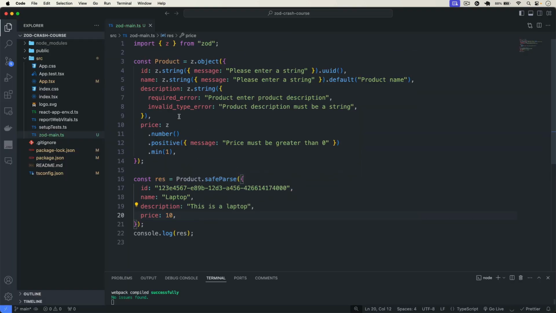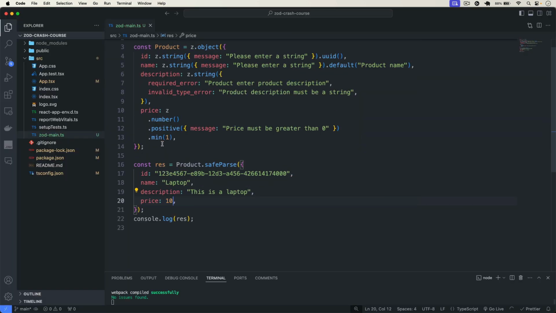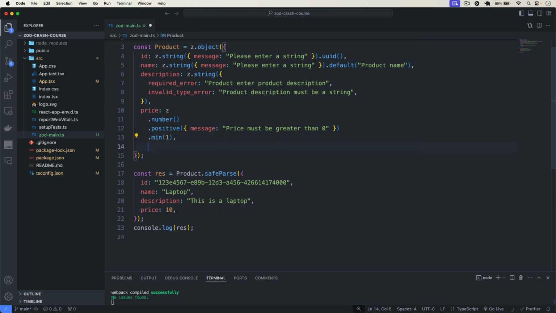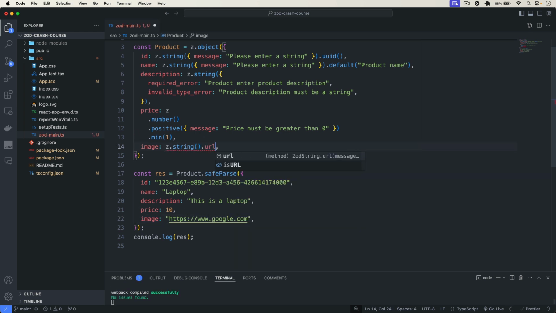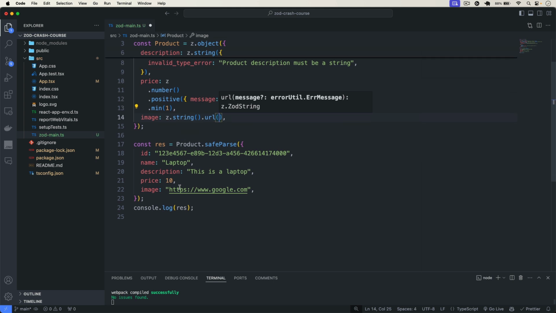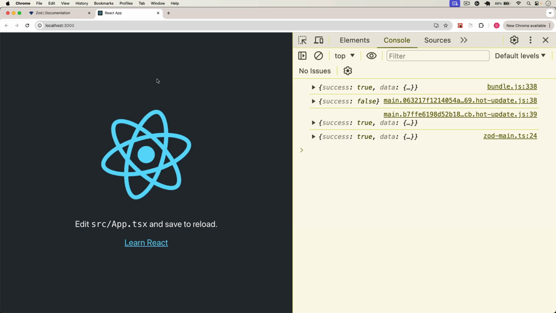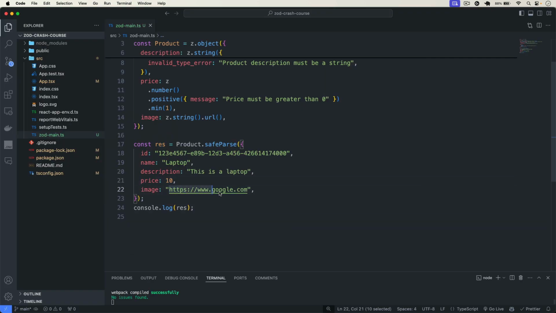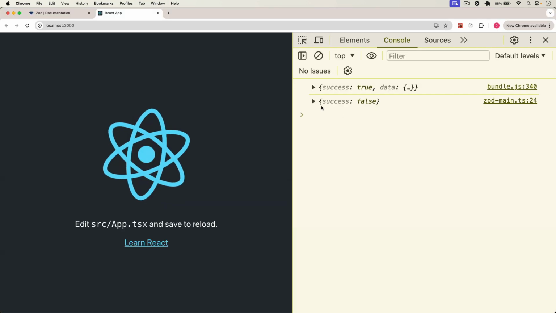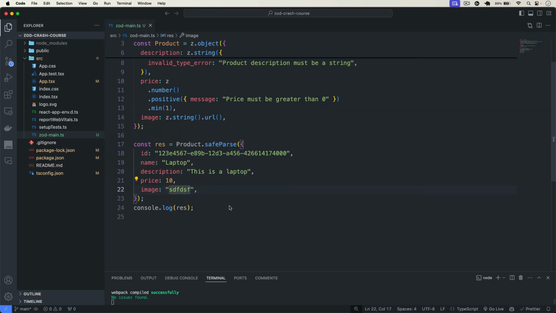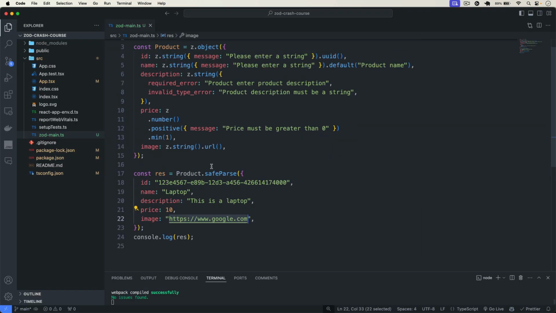Okay, so after price, let's imagine we have the product image. I will use image here, and that is going to be a string. Now this is a URL, so I can also use one more function, URL, that makes sure this field must be a URL. If I save it, it is passing. If I type something invalid here, save it, and go back, you can see that it is failing. So we have to enter a valid URL.